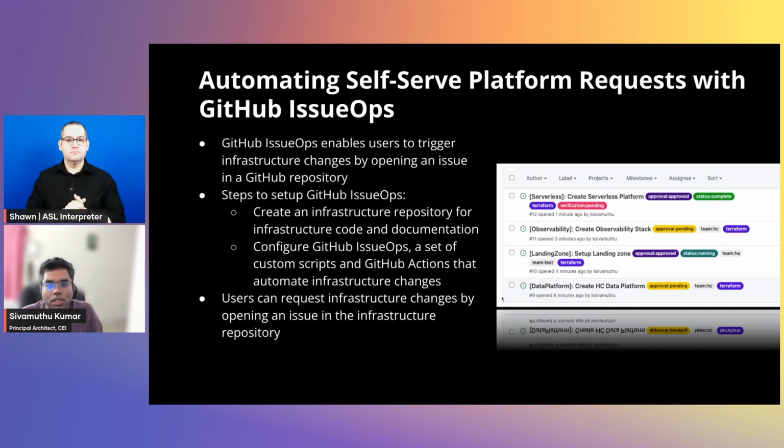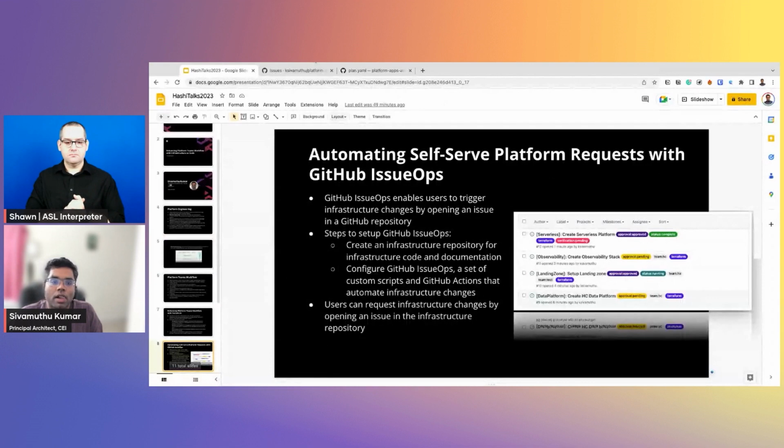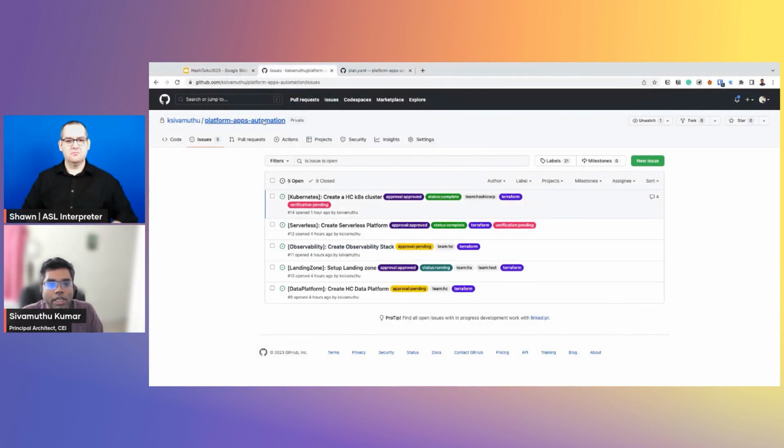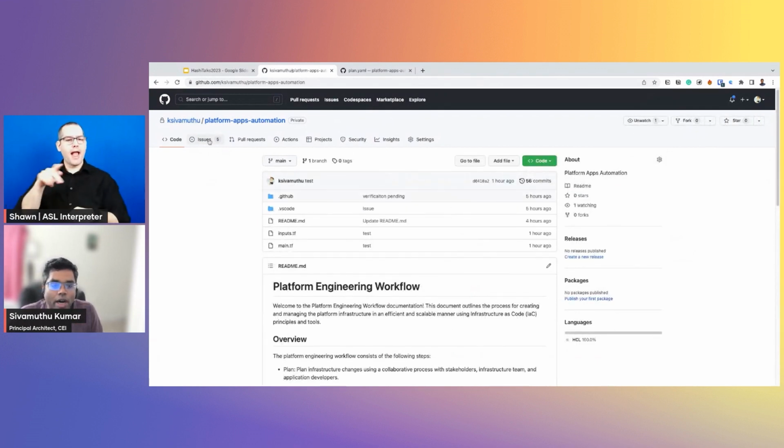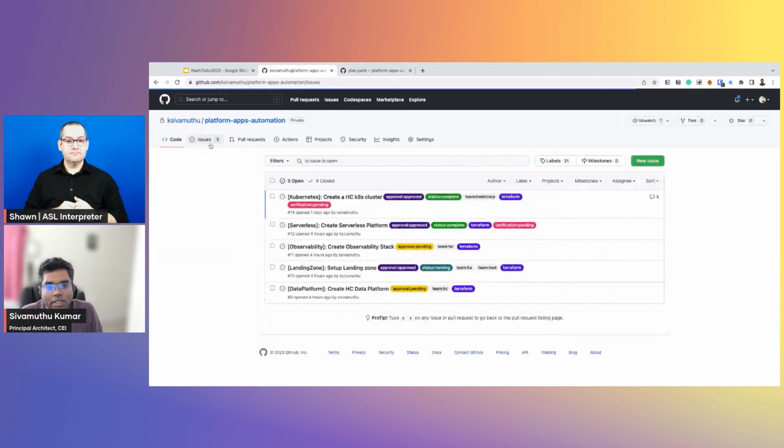So let me quickly show the demo of how it looks. Here is the repository we are using for the platform apps automation. I have this issue template created. In GitHub, they have issue forms. They recently released the issue forms, at the end of the year 2021.